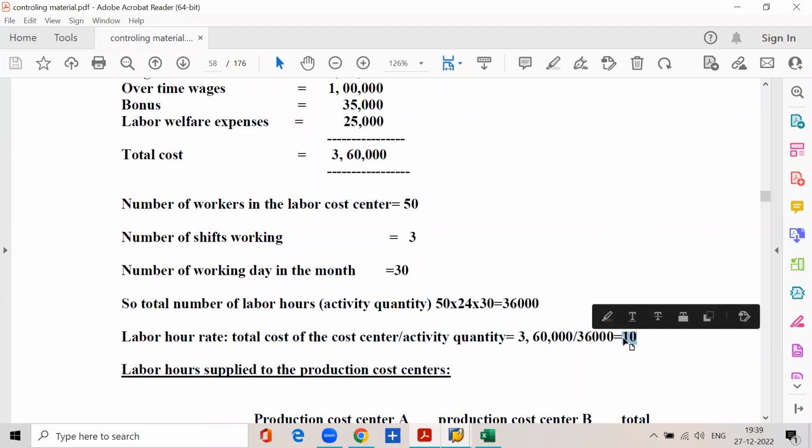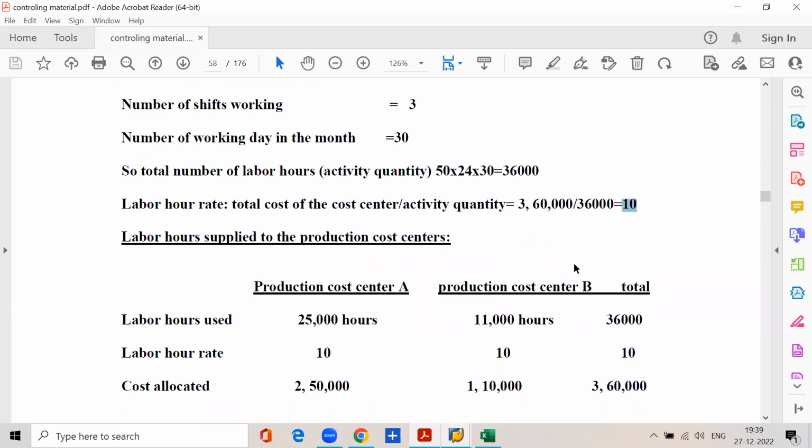Okay. This also I'm going to show you in the system, how the system calculates. Then we have two production cost centers, production cost center A and production cost center B, right? So this labor supply cost center, total number of hours are 36,000 hours, right? Out of this 36,000 hours, 25,000 hours are used in the production cost center A. Then remaining 11,000 hours are used in the production cost center B. Total 36,000.